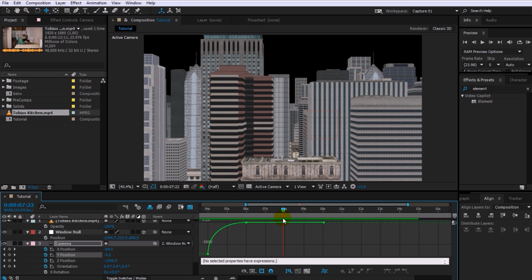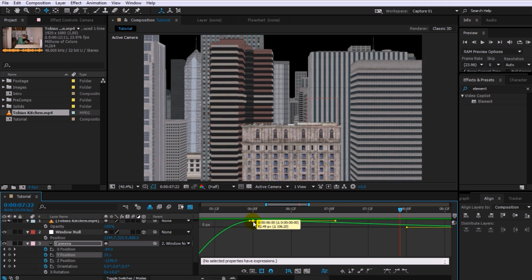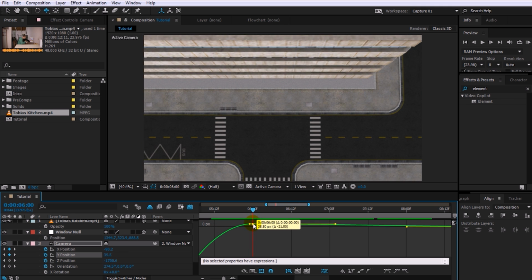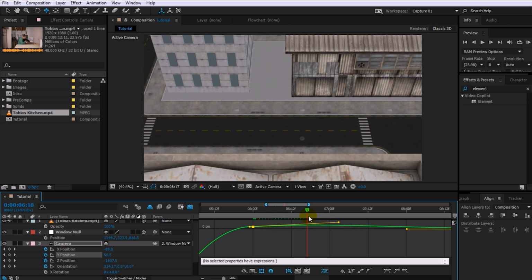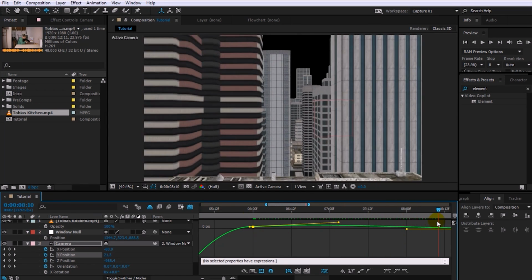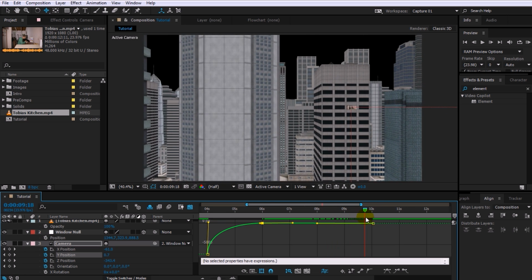At the start of the camera fly-through, I don't like that the camera is a little bit too high above the buildings now. As I keep saying, things like this require a lot of tweaking, and I will tweak this Y position keyframe here to bring the position of the camera down into the city just a little bit more. Let's also adjust the curve a little bit and check this out. Yeah, I think this looks good.